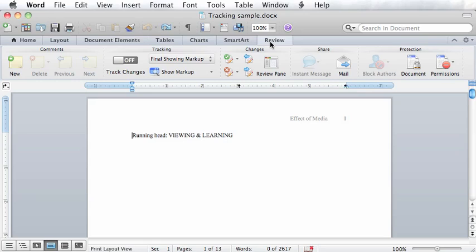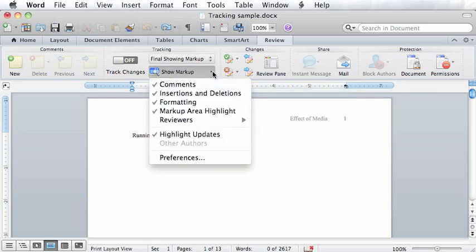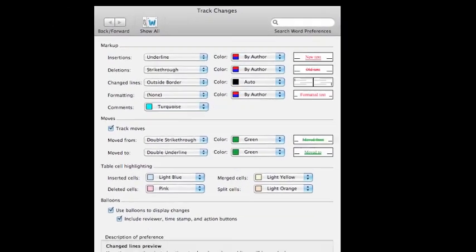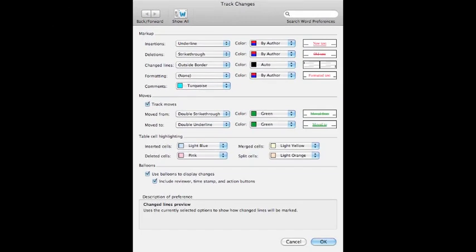Notice the three boxes on the left are Comments, Tracking, and Changes. You can turn tracking on and off by sliding the button here. In the bottom right corner of the tracking box, click on the arrow, and notice that you can control which revisions appear, individually or altogether, as well as whose revisions appear. Click on Preferences to customize how revisions appear in your document. This will make reading revisions much easier.